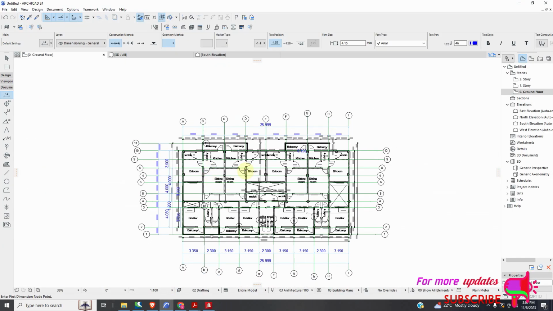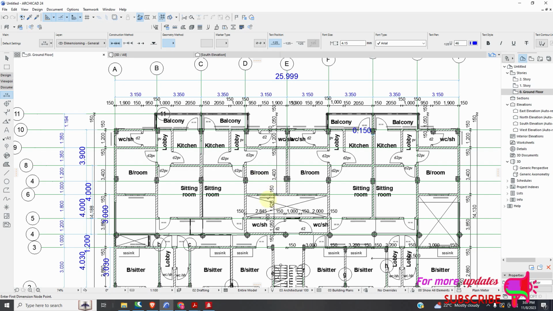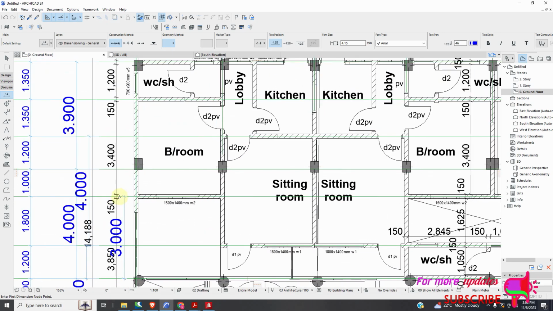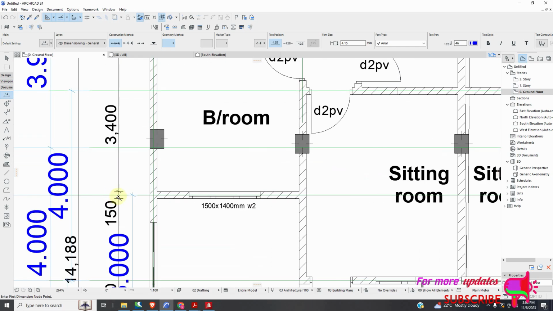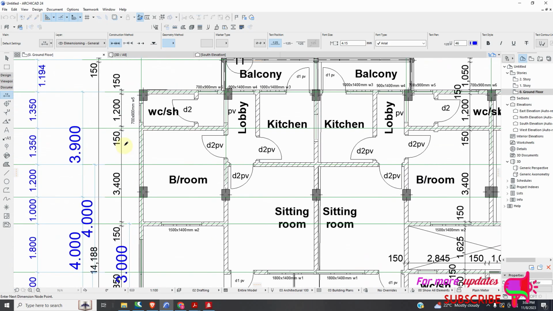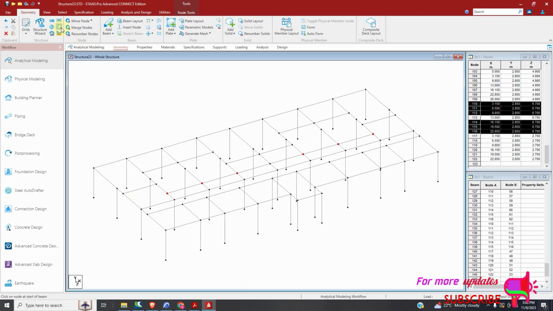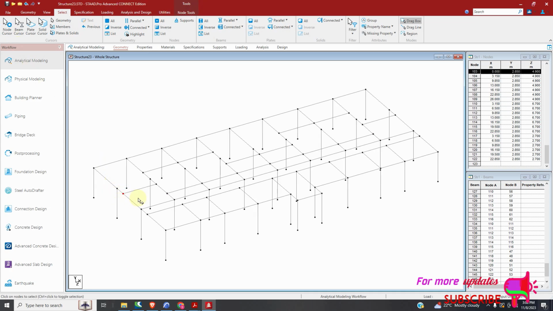Then again, we have other beams at this point, a distance of how many meters? 3.55 meters. Three point five five meters.